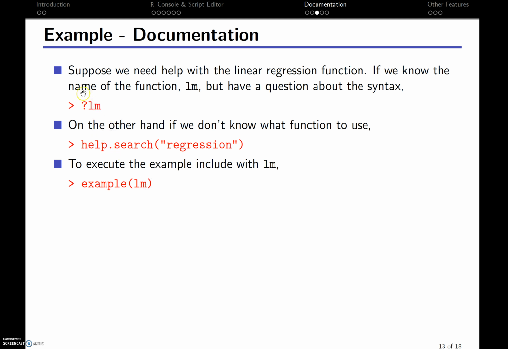All right, so some examples. Question mark LM will pull up the linear model. LM stands for linear model. Help search regression. Well, if you don't know what the regression model is, it happens to be LM. This will help you figure that out. Okay, and then to execute an example for the linear model function, you could just do example LM.